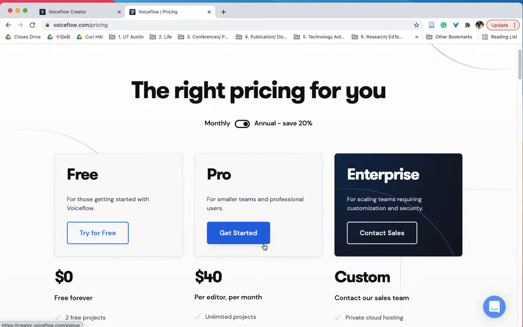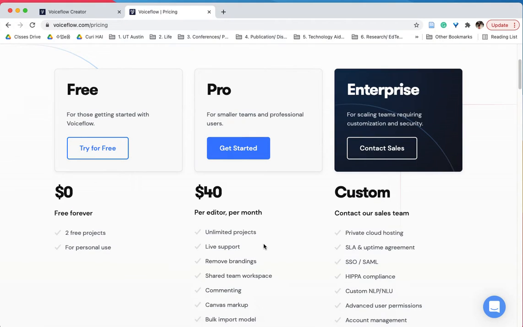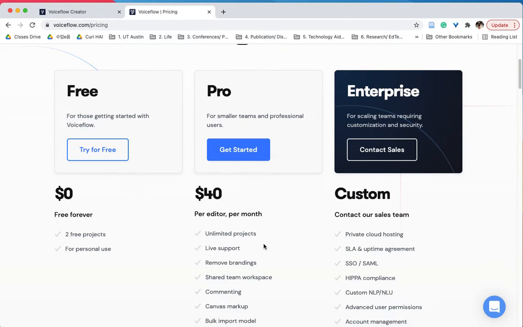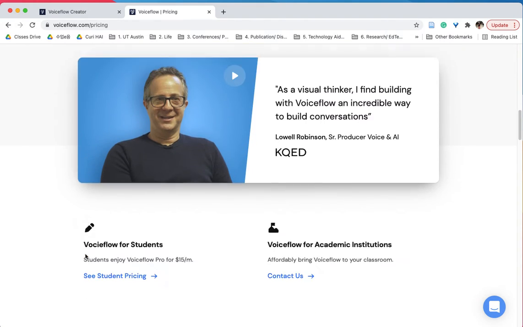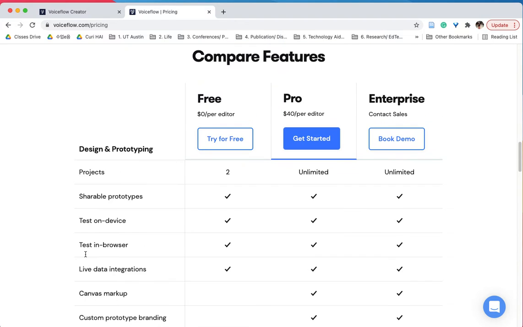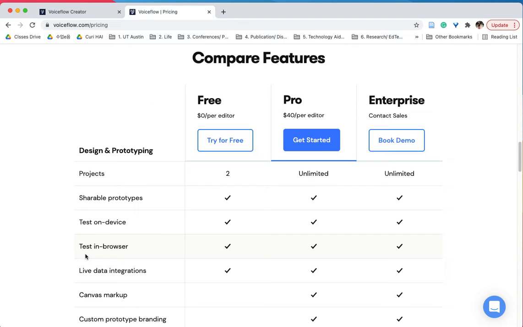It's $40 per month. However, we can claim a student discount for $15 a month. But also, you can just use the free version, which lets you create two projects, and it's only for personal use. However, there are limitations in the functions that you can use. So for me, I was trying to create a prototype for a usability testing, and I ended up buying one.